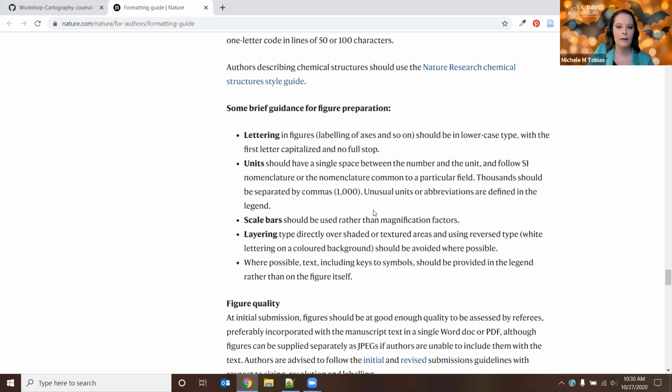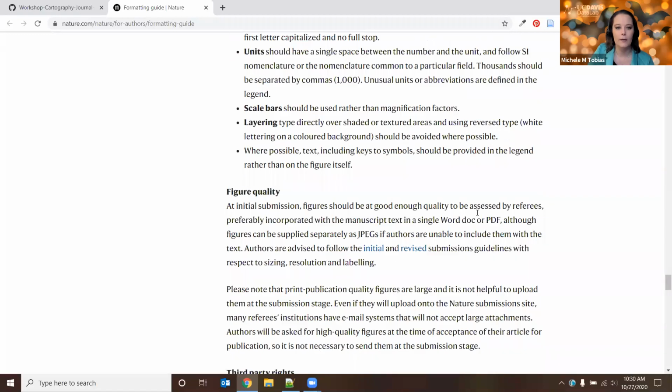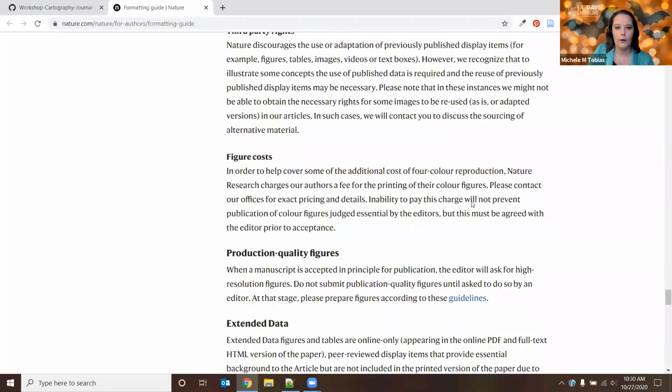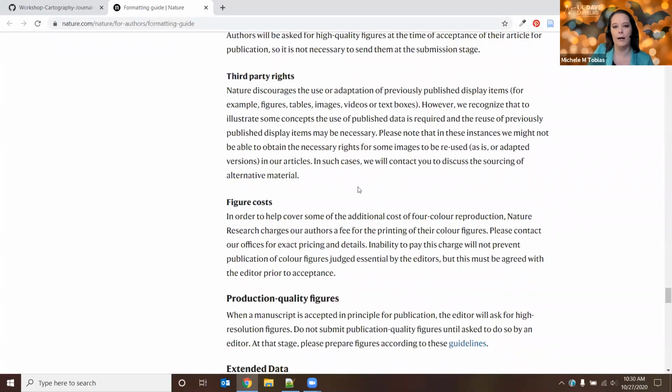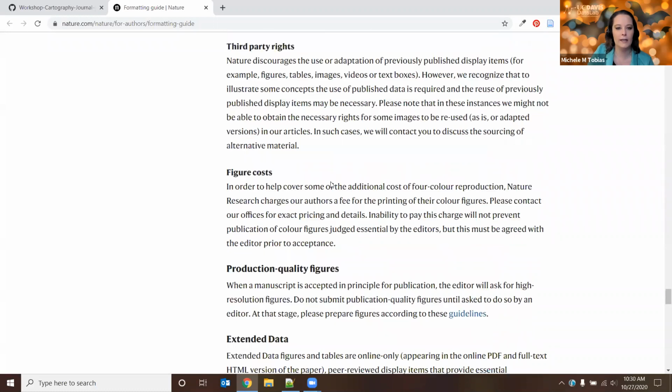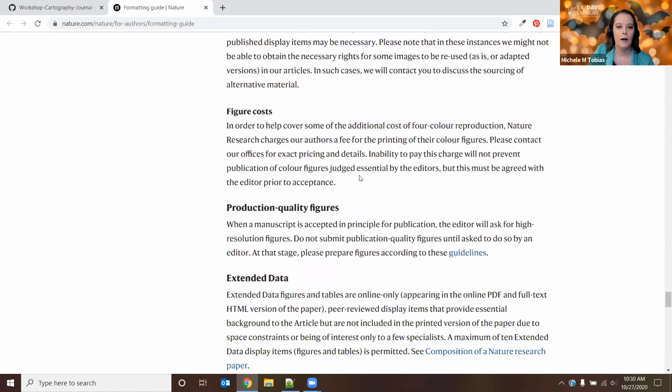Okay, so then we've got figure preparation guidelines. These could be helpful. Third-party rights. So here's the part where they're talking about how you need to be able to publish this and have license permissions. Figure costs. Here's where it tells you that it costs more to publish in color. So today we're going to be making a grayscale or black and white image so that we can avoid having costs associated with printing color.